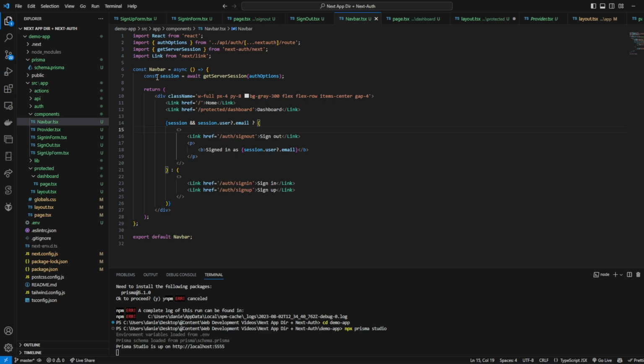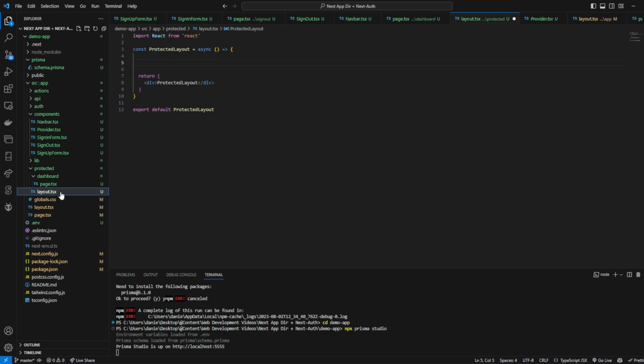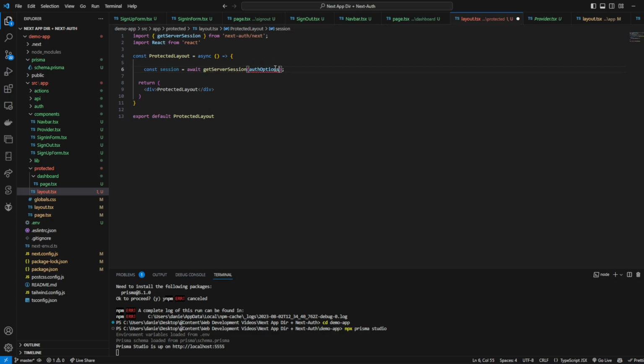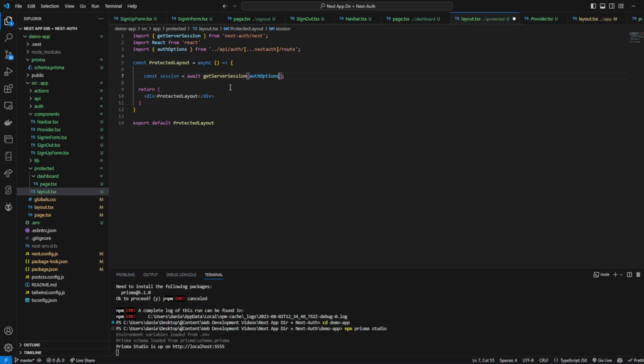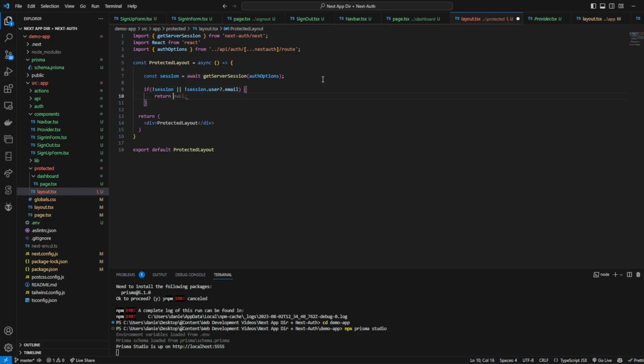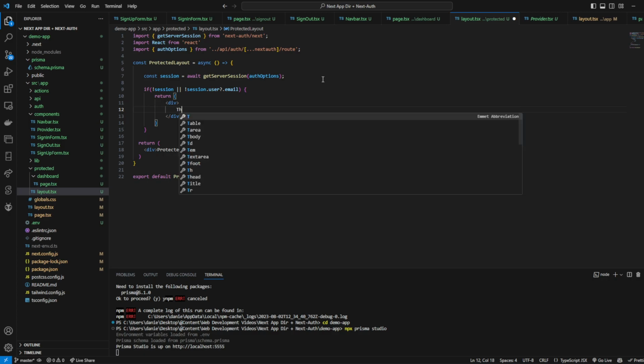So if we go to the navbar, we can see that the session is fetched using getServerSession. So we'll just copy that, and we'll import that from next-auth/next. authOptions is the one that we defined. And what we'll do here is say if the session is undefined, or if the session.user.email is undefined, we'll return a message saying that this is protected and you do not have access to it.